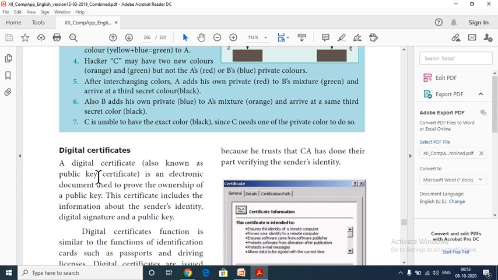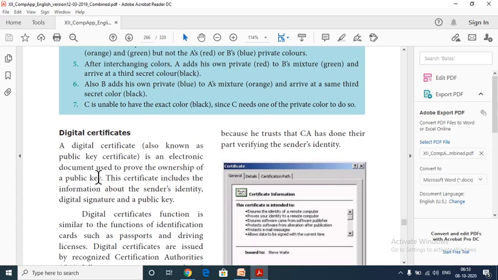This digital certificate includes information about the sender's identity. If I am a sender, it contains my personal information, my name, my digital certificate number, everything. And a digital signature is a mechanism which is used to verify whether a particular digital document, message or transaction is authentic or not. That is what is known as a digital signature. And my public key is also there in my digital certificate.